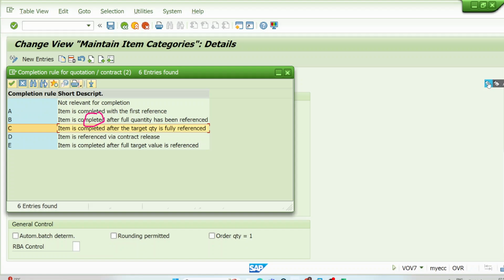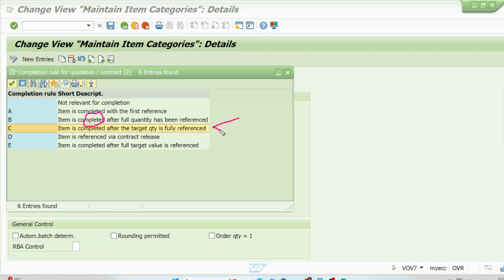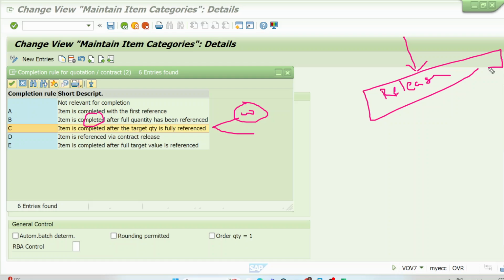Is it going to give me a warning message or error message? Warning message. Okay, this is only an information message. Yes, only information message. And what is the order that we create with reference to contract called? Release order. Wonderful. It's a release order. It's just a name to understand, but it's still created with order type OR.